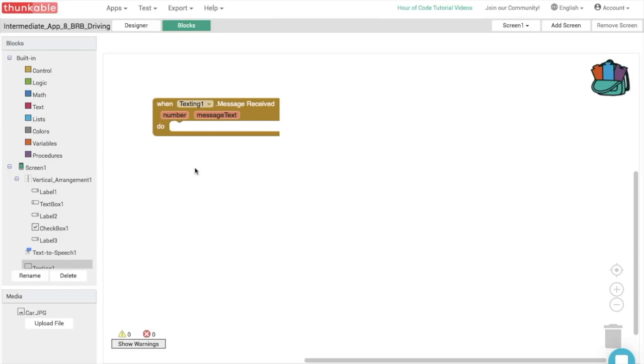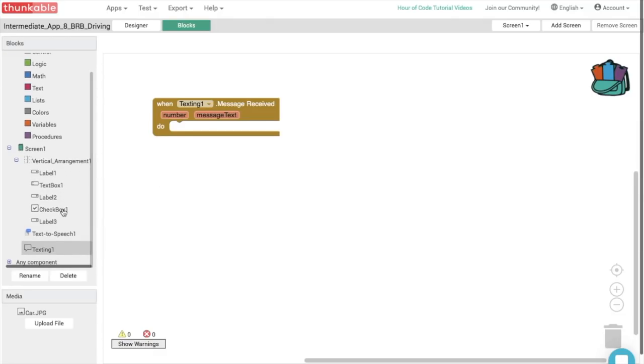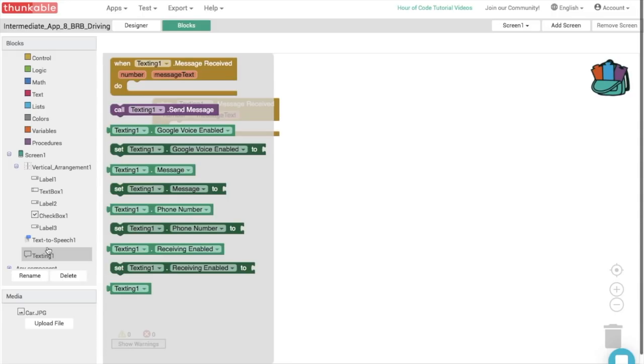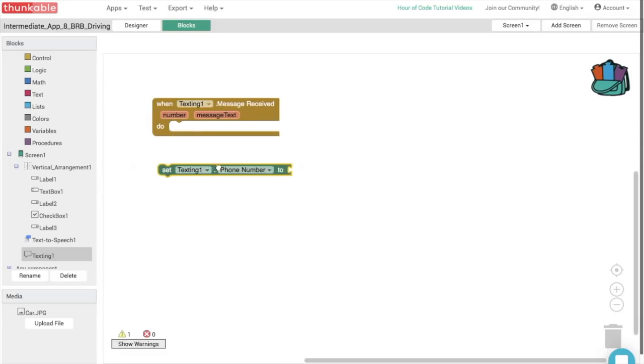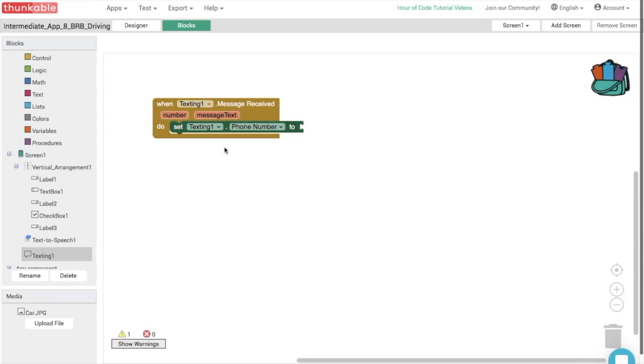Next, we're going to text the person back. So we need a block that can read their number, and so we need to go back to the texting component block options, and we have this set texting component dot phone number to block. Go ahead and thunk that in. Thunk. And it's very easy to get the number of the phone that's calling you. We just click this block right over here, and we can get the number that is texting or calling us. And thunk that right in over here.